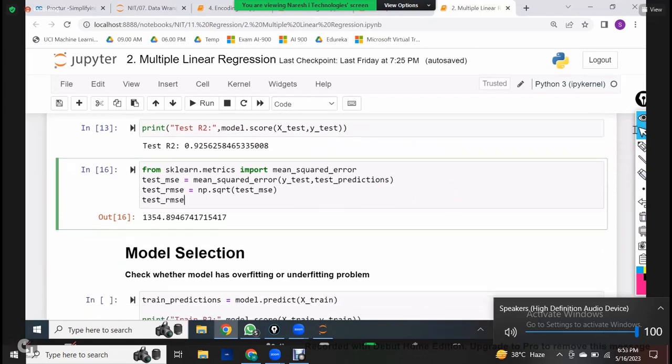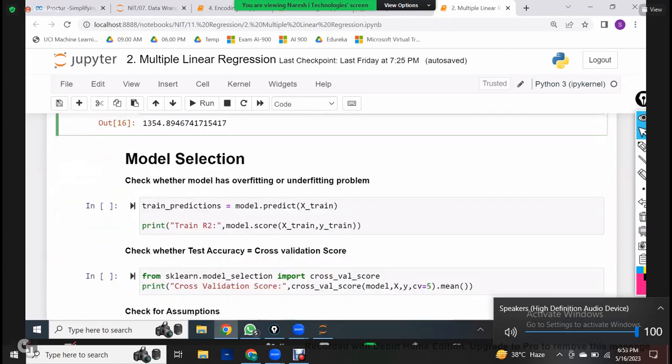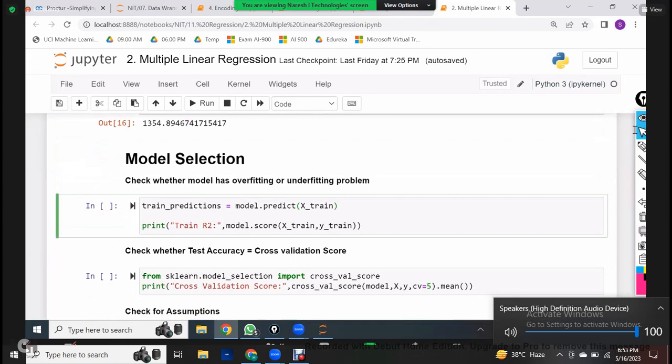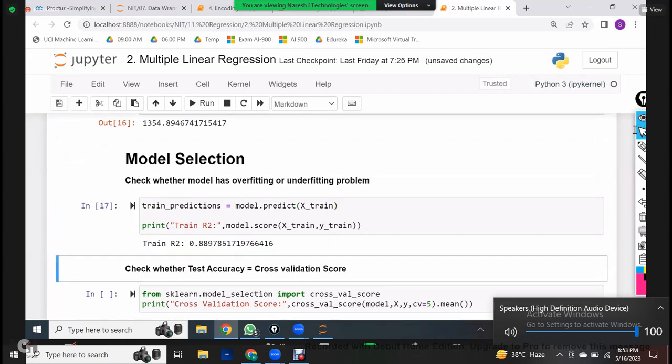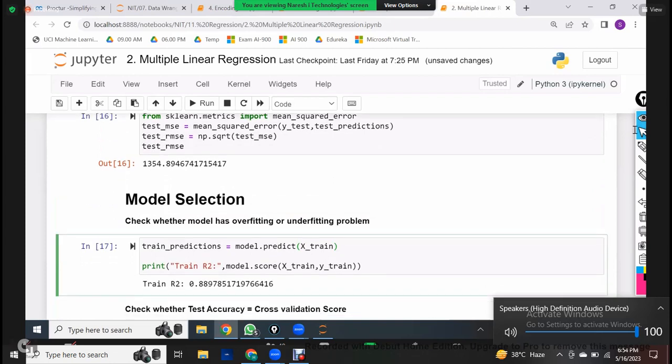Now the next one is model selection. We have to check whether our model is a good model or a bad model. To check that, we have to predict on the trained data and compare it with the original data. So I'm going to predict on the trained data. If you want to calculate RMSE, predict on the train. If you don't want RMSE, you can directly calculate model.score on X train, Y train.